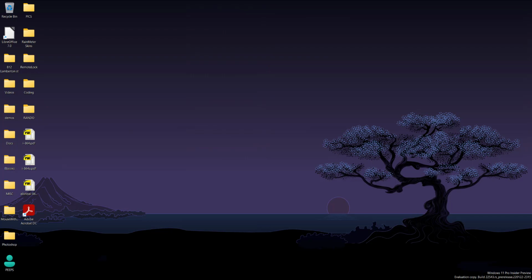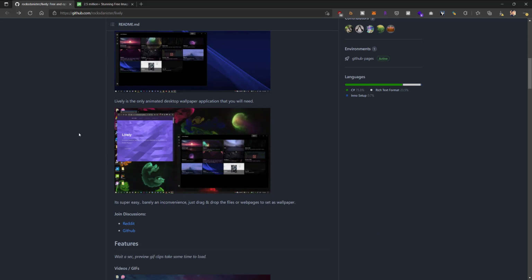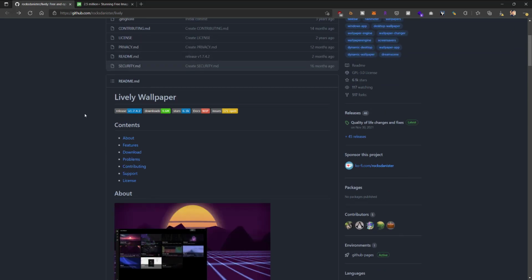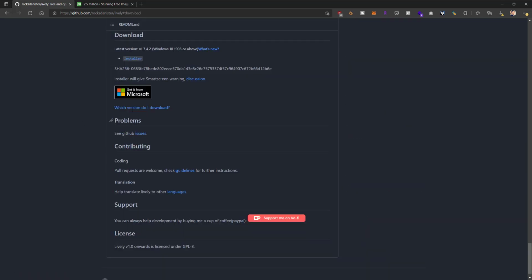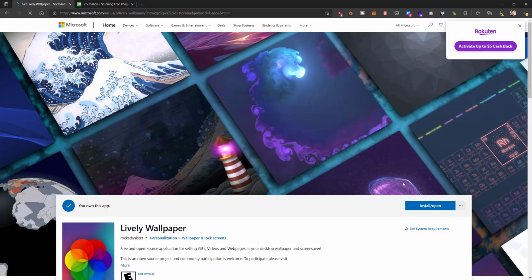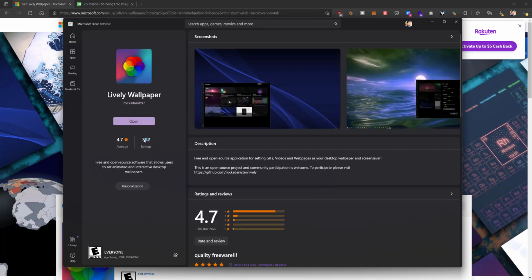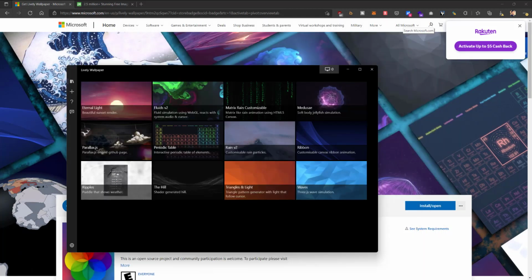So first, what you want to do is go to this URL. I'll leave it down in the description below. Lively, and we want to download it. Alternatively, you can download it from the Windows Store as well. So it's just up to you where you want to download it from. So let's just click it from the Windows Store. So install, open, let's open it up and open. Did I press it? Yes, okay, so it is opening up.